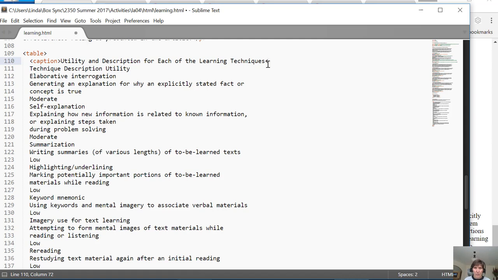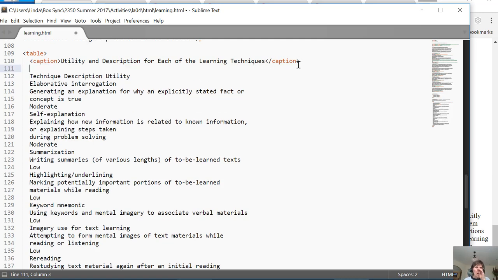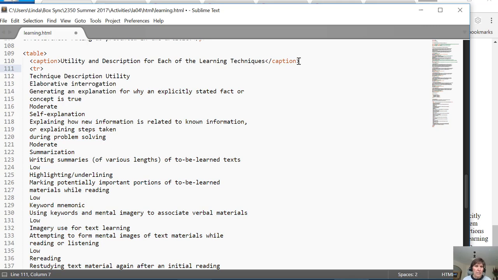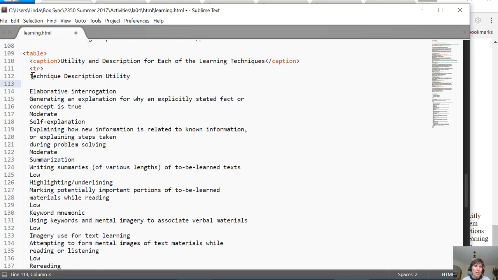That's the name of the tag, and I'm going to add an opening and closing caption tag around that very first part. And then what we get are table rows. Tables are made up of rows and columns, and the primary element in the tag is the table row. Now, this first row, these are the column headings: technique, description, and utility.